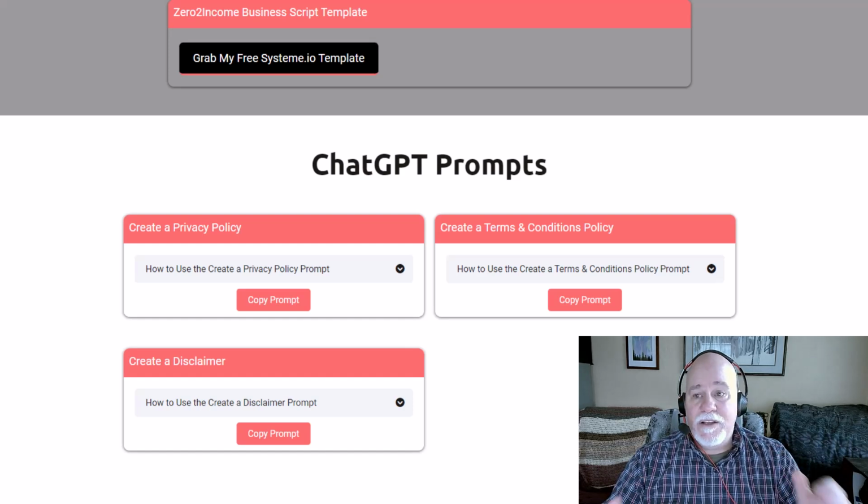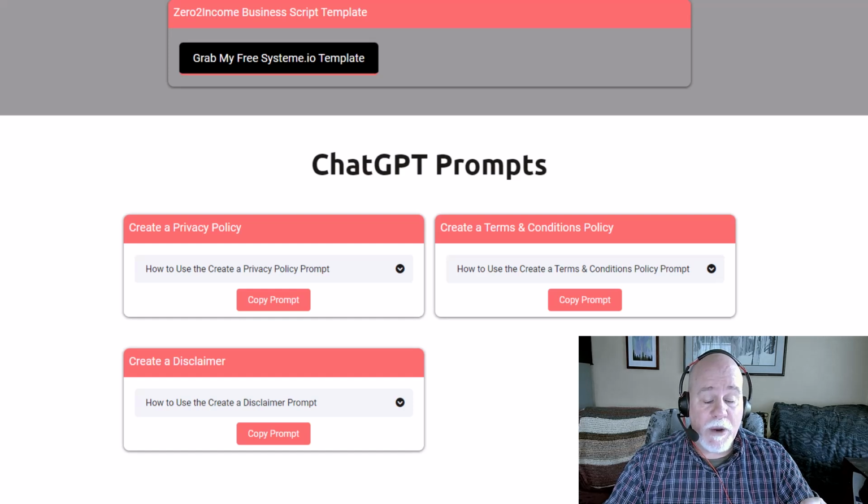One of the things we've done in the toolbox is create a couple of tools in the free Zero to Income toolbox. One was a prompt you can use on ChatGPT to get a privacy policy, and another prompt you could copy to create a terms and conditions policy. John over at Tech Reviews 919 recommended, hey, why not create another prompt for the disclaimer? And I'm like, yeah, why not? Let's go ahead and do that. So that's what we've done.